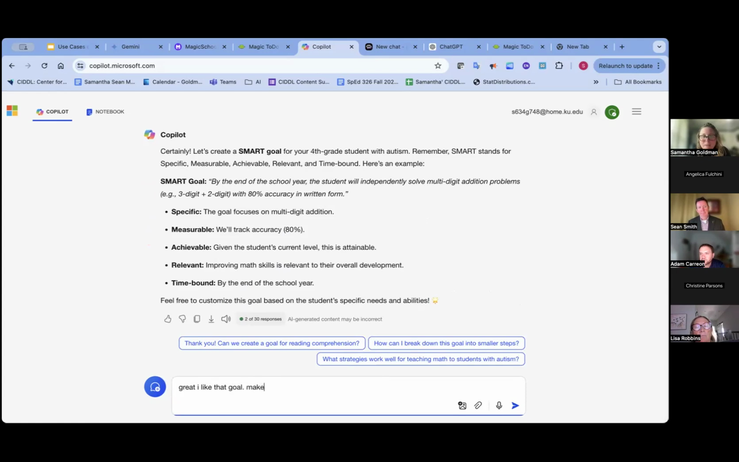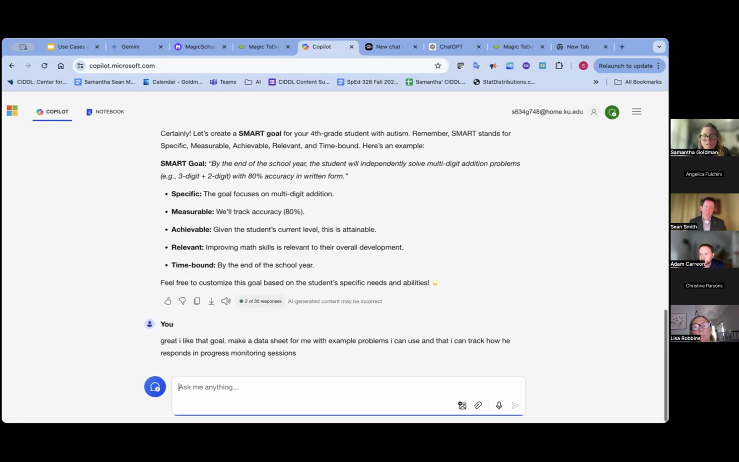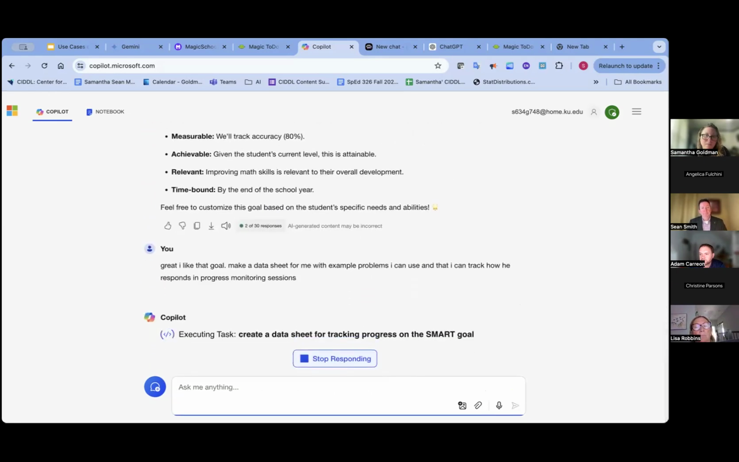Now I can say, make a data sheet for me with example problems I can use and that I can track how he responds in progress monitoring sessions. Each AI is going to work a little differently. You'll find that some AI make really great data sheets and some don't, and some you'll like and some you won't like. And you're just going to keep playing with it until you get what you want. So let's see what this comes up with.